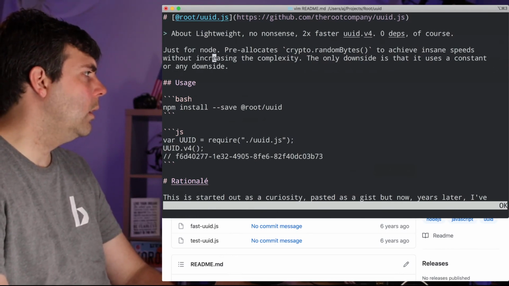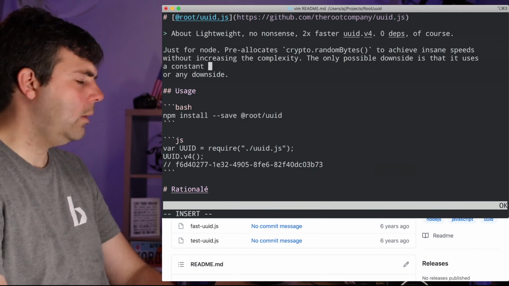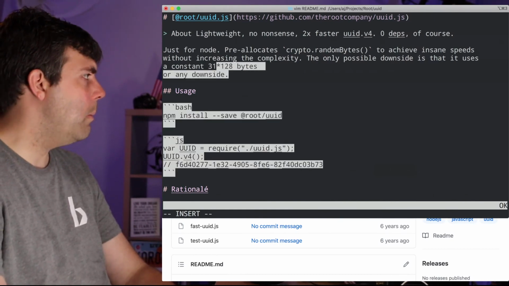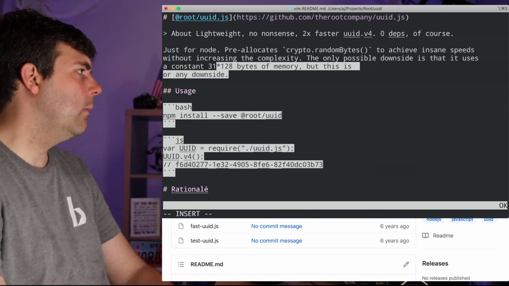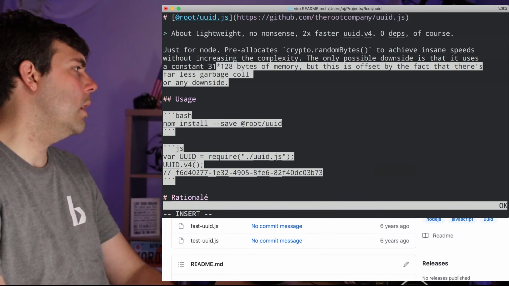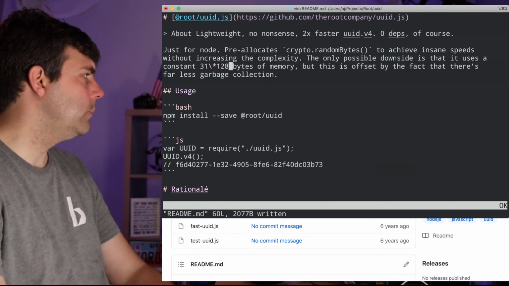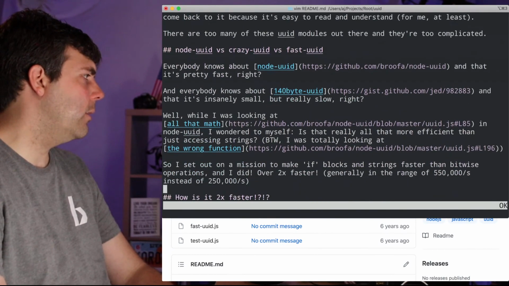Let's see. The only possible downside is that it uses a constant 31 times 128 bytes of memory, but this is offset by the fact that there's far less garbage collection. There we go. And we could do something in here like add an init function or whatever, but I think that's pretty good.